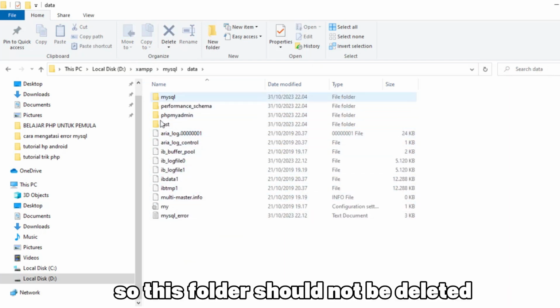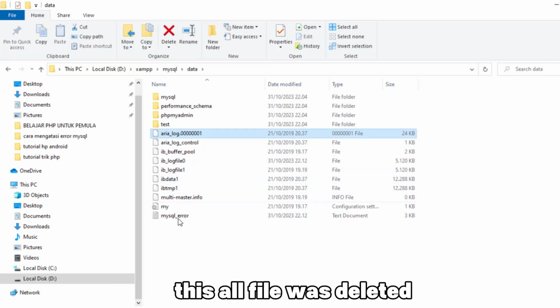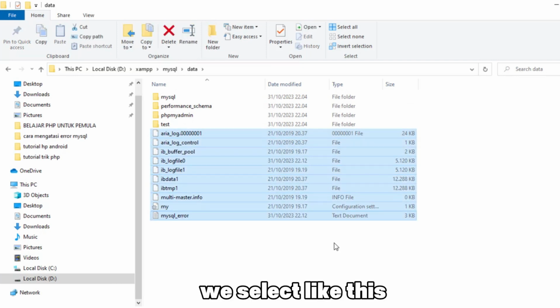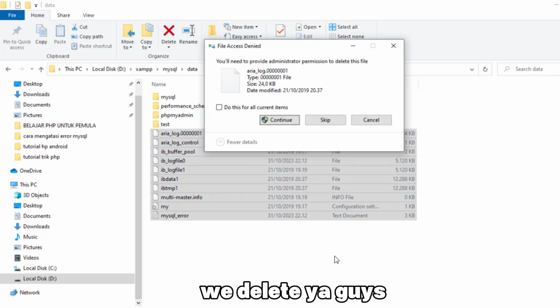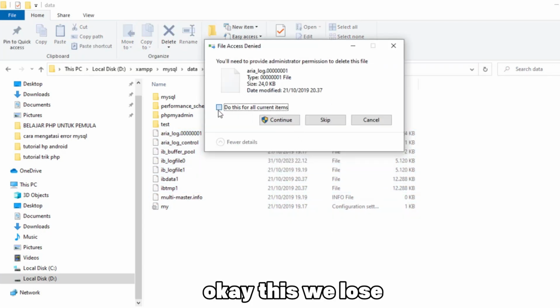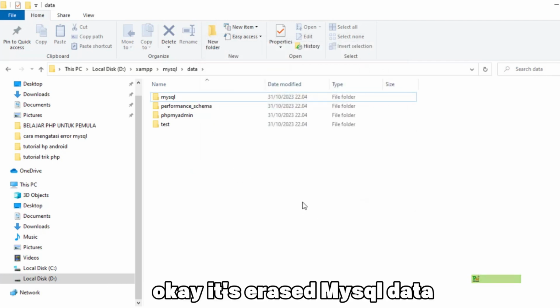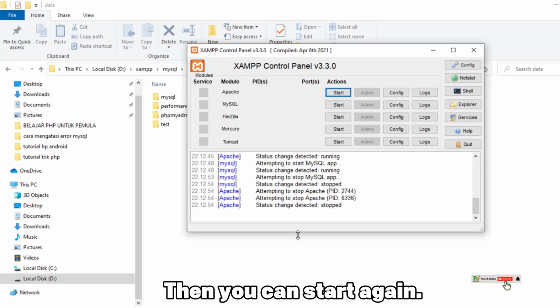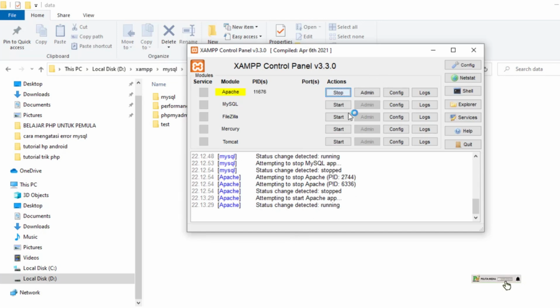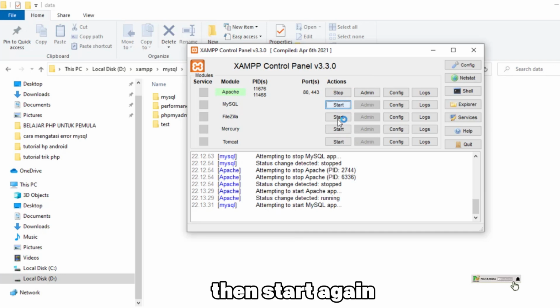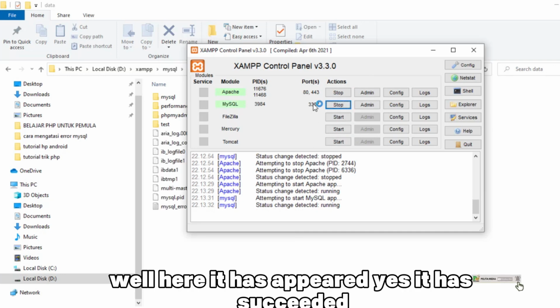So this folder should not be deleted. All of these files we delete. We select like this, we delete, guys. Okay, we tick it to get erased. Immediately, okay, it's erased, the MySQL data. Then you can start again. Then start again. Well, here it has appeared.